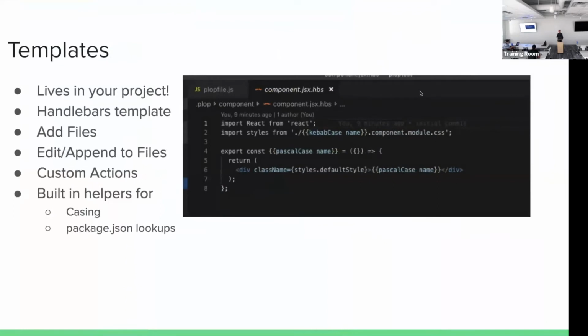They live in your project, which is great because that means if they're wrong, if they don't work, if you decide to update your style as a team, just go fix the template and make it part of your PR. You're done. You don't have to go to another repo. You don't have to try and update it and get everybody to update to your newest version. Just go edit the file and regenerate your component. You're done. So that's super cool.